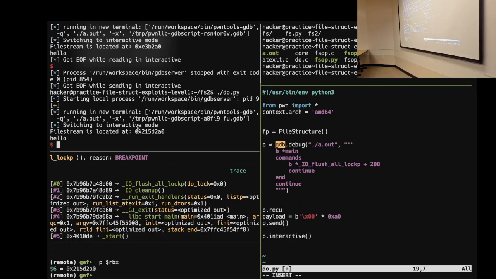So P receive until, let's say FP adder, P received line, give it the old -1, see if I know how to index to an array today. Make it int, base 16. And our payload will have a P64 of that address. Or a receive line.